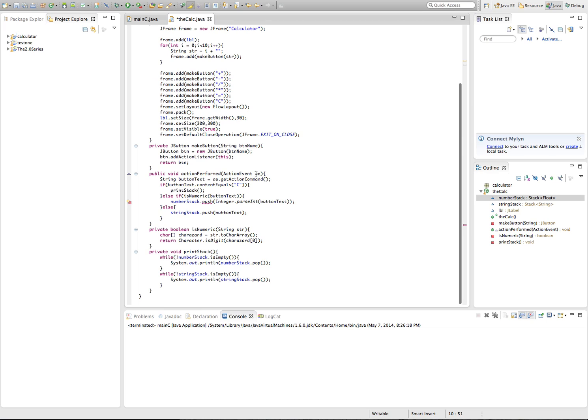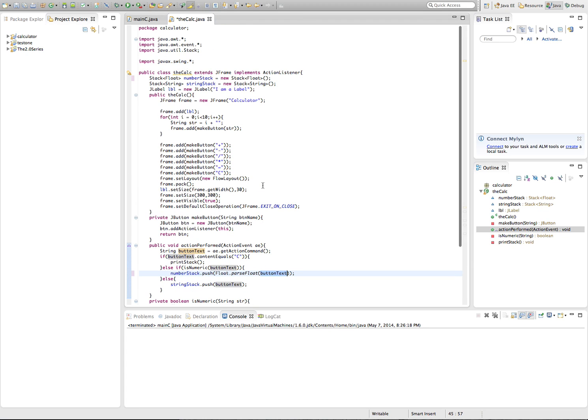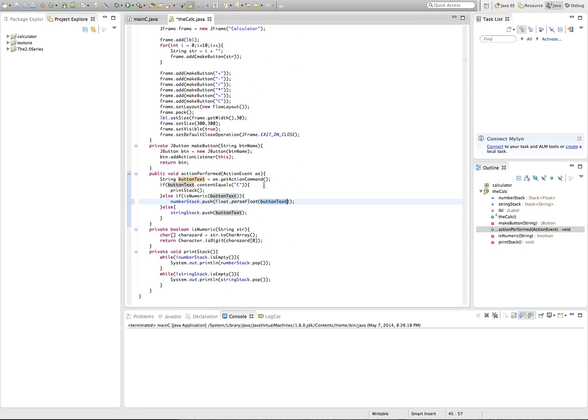Okay, now this guy wants us to change it. So instead of Integer.parseInt, what we're going to do is, I believe it's Float.parseFloat. Okay. All right. So where did we leave off here?